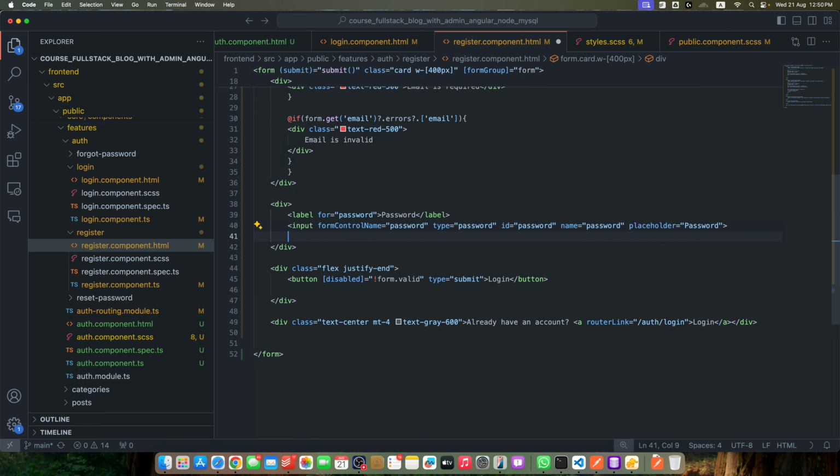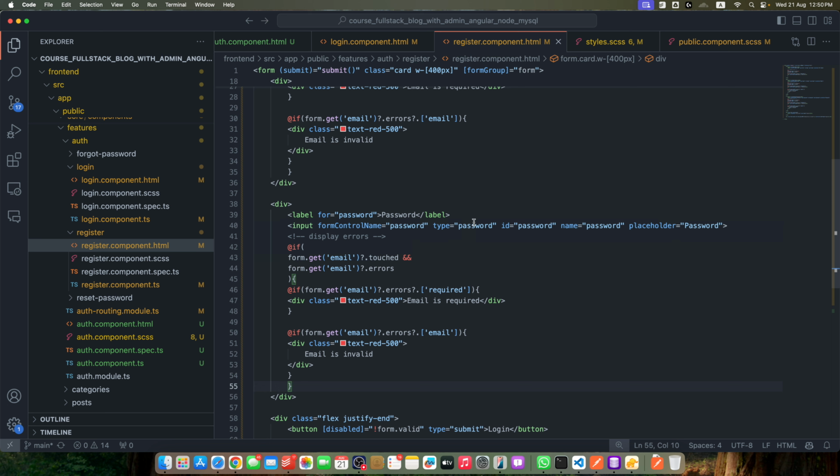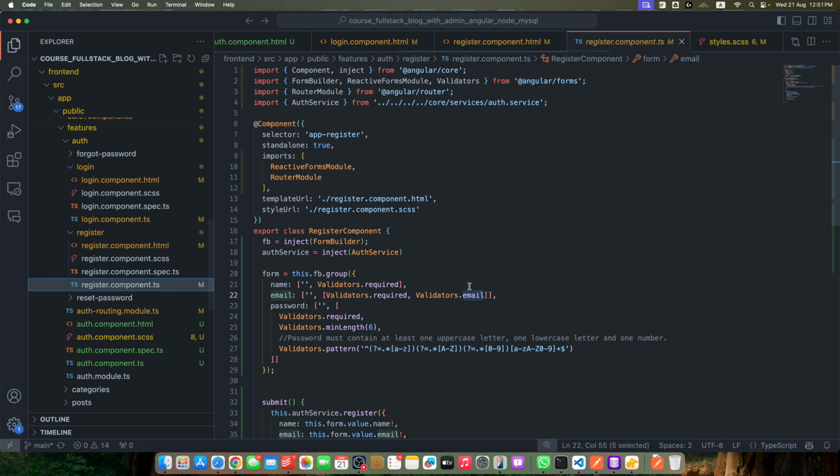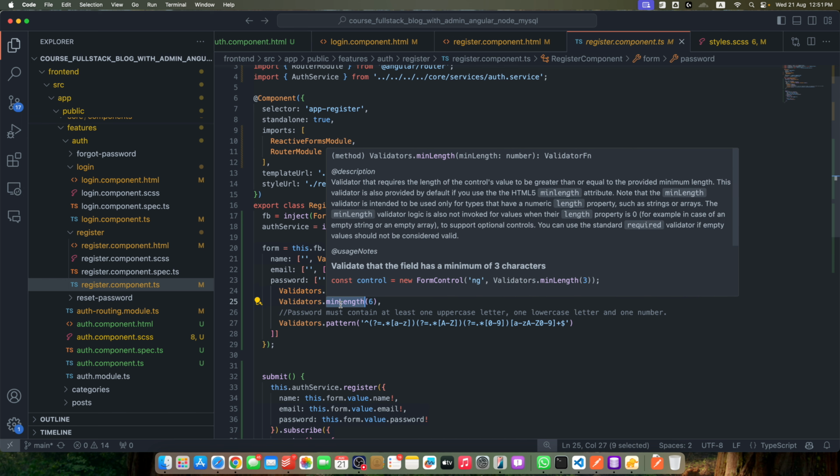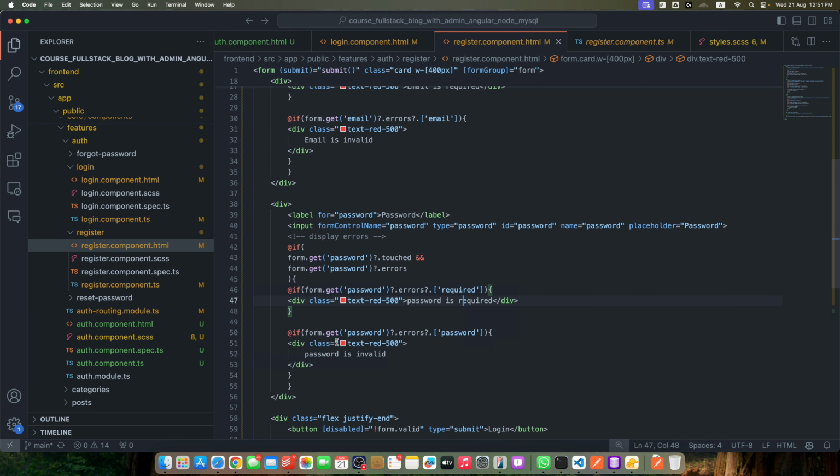After the input, I will paste it, and here instead of the email, we will use the password control. The first one is the same for all other inputs, but this would be a bit different. So for example, go to the register.component.ts and here we have the error with name required, and then we have the error with the name minimum length. Actually, let's display the errors before using this code.